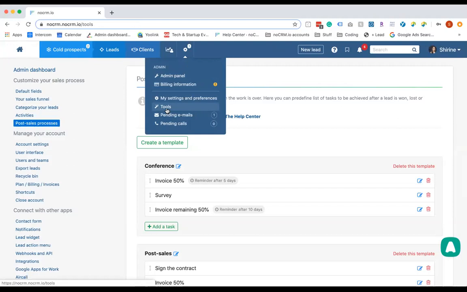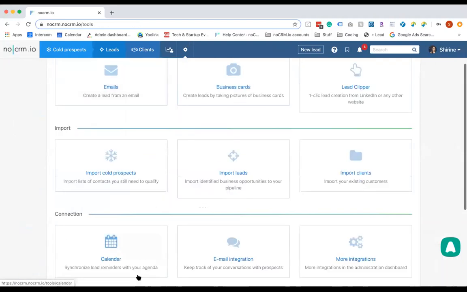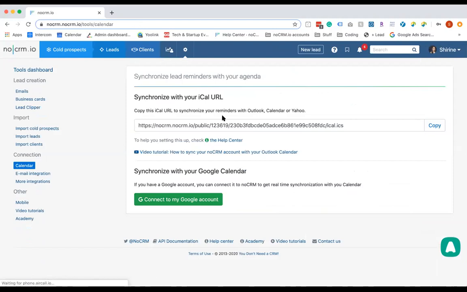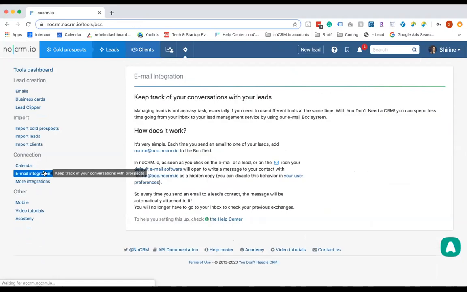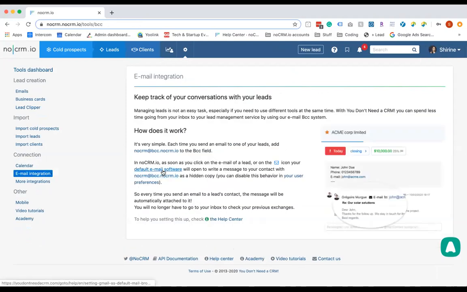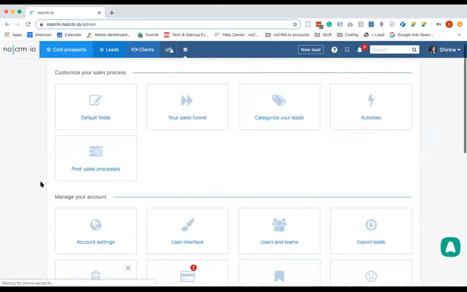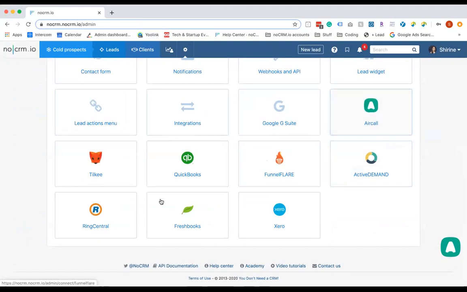One more thing that I did talk about is how to sync your calendar. This is where you can learn how to sync your calendar depending on the type of calendar that you have, as well as learn more about your email integration. The email integration has a little bit more information, as well as finding your unique BCC email address that is associated to your account. One more thing, more integrations are available here. I did mention AirCall and RingCentral, but we do have a lot more integrations available that I do invite you to take a look at.